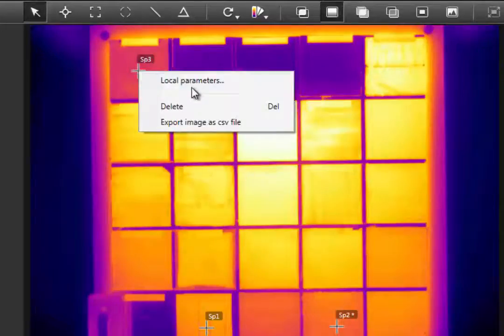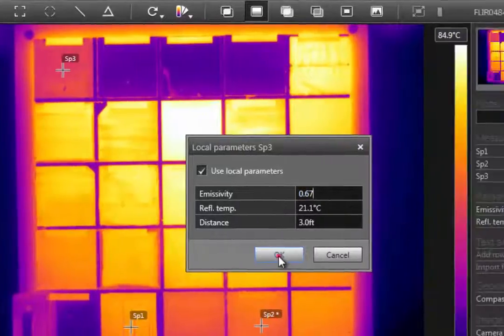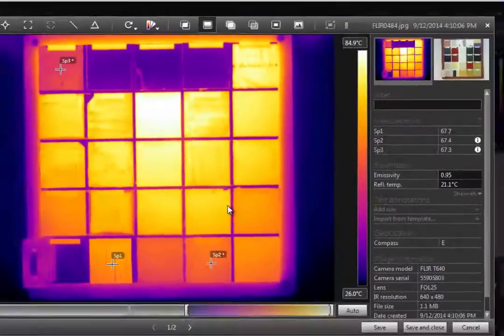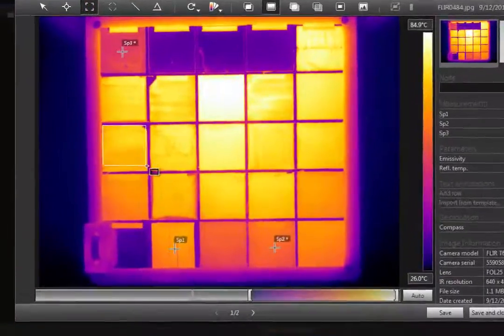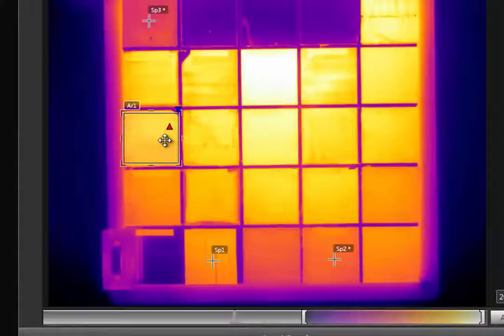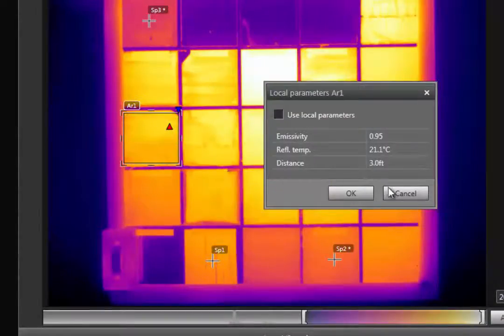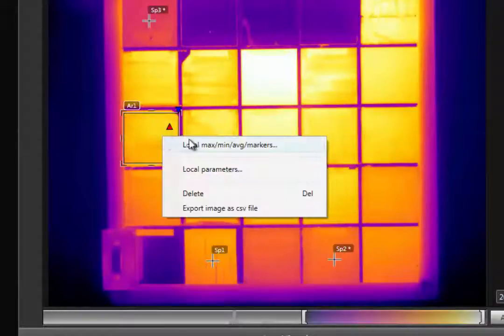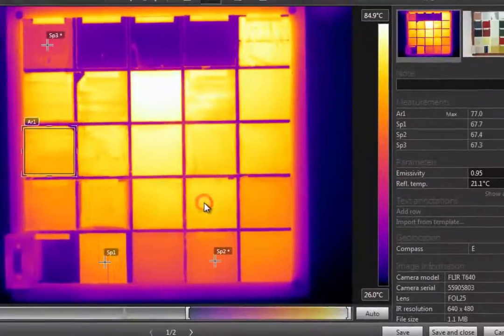Simply right-click on the tool and choose Local Parameters. This will override the main object parameter values with the local settings. Areas and lines have the same local parameter options. In addition, you have an option to configure what values are shown. For example, you could choose to show only the max temperature and either enable or disable the hot and cold markers.